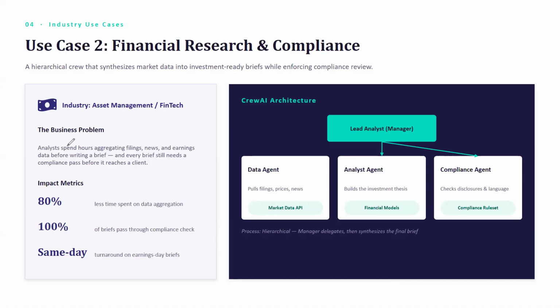So the business problem is analysts spend hours aggregating filings, news, earnings data before writing a brief, and every brief still needs a compliance pass before it reaches a client. Okay, it's like financial research and compliance.